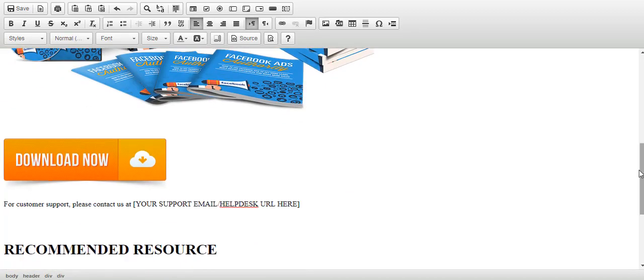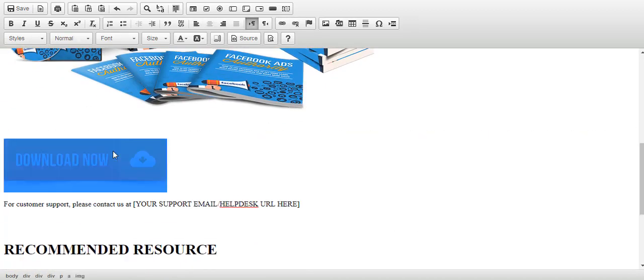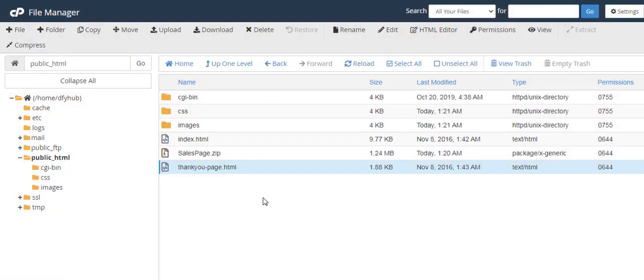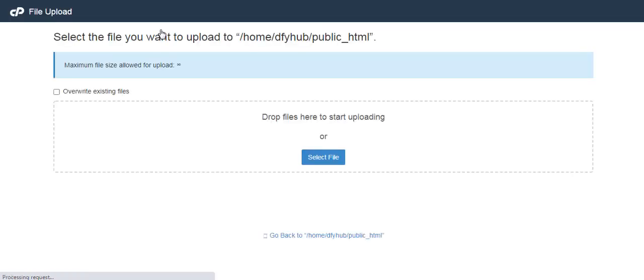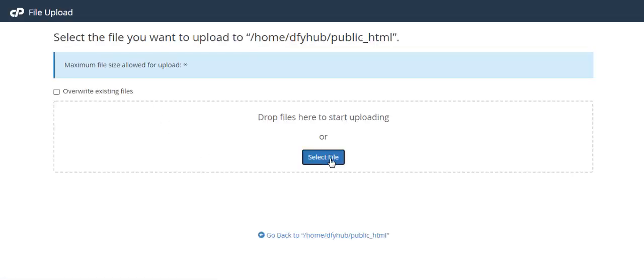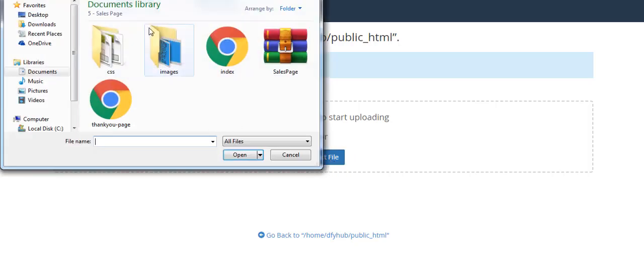Now we want to put a link to this download, to download our PDF file. So to have this file linked up to this, it's expected that you also upload the PDF file into here. So I'll come down here and upload this. So once I get down here to upload it, I have the select file.